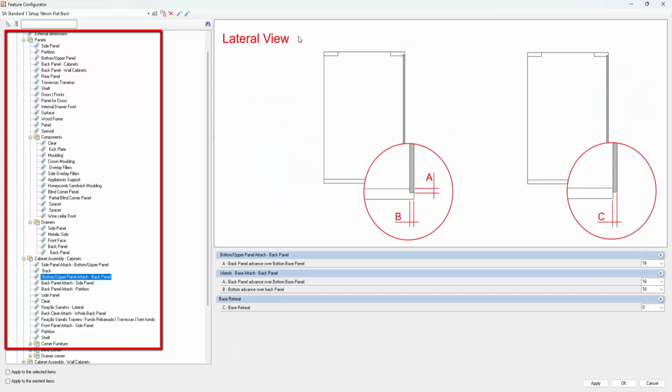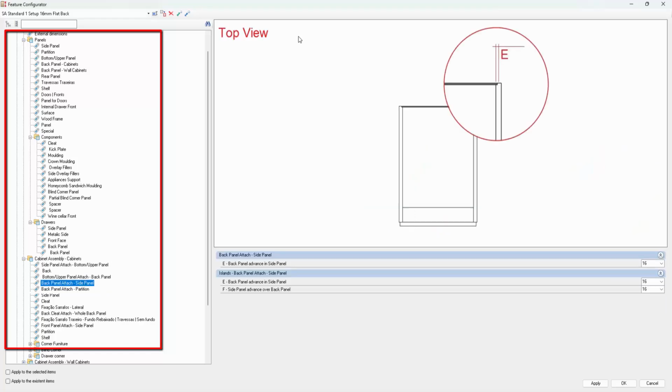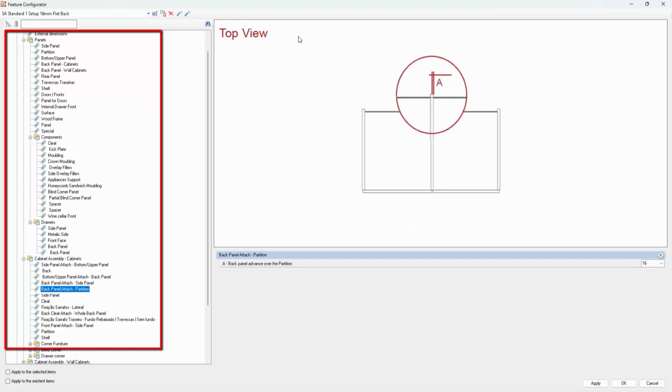I'm just going to pull these in so you can see them. And again, this is asking us for where we want our panel positions, so it's quite self-explanatory. It tells us everything there that we need to know.